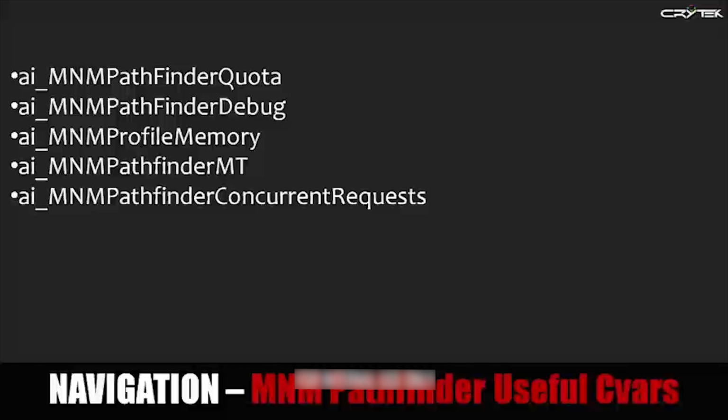Here you can see some CVARs that you can use. The Pathfinder quota is the amount of milliseconds, or seconds in this case, that you can use for a specific evaluation. Pathfinder debug just shows you some data. Profile memory tells you how much memory it's using. Pathfinder MT enables or disables multi-threading for the Pathfinder, and Pathfinder concurrent request is the amount of requests you can fulfill on one specific frame. What's good about this is that even if we cannot use multi-threading, we can still configure it and push it back as it was before. So we can say, okay, one request in the main thread, and we can still do the same.